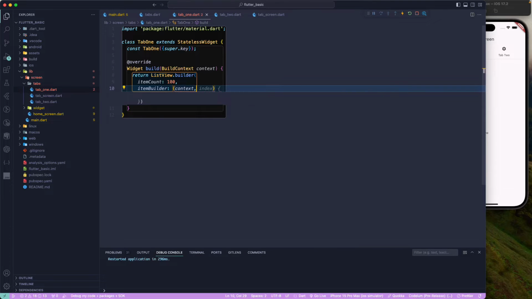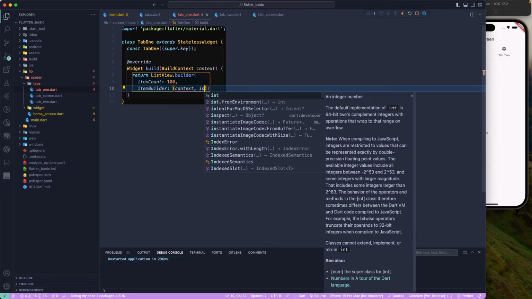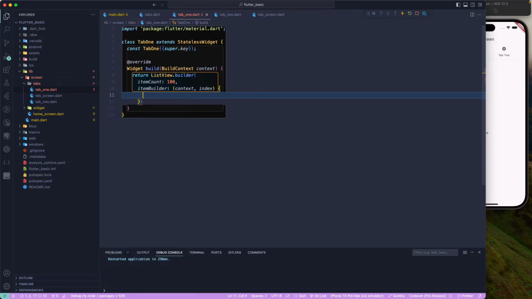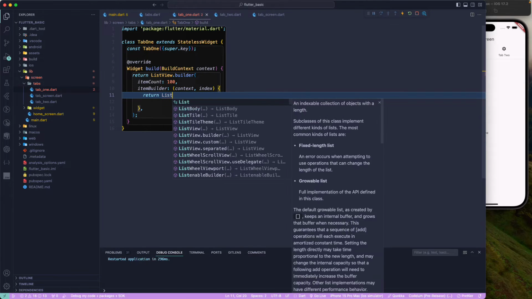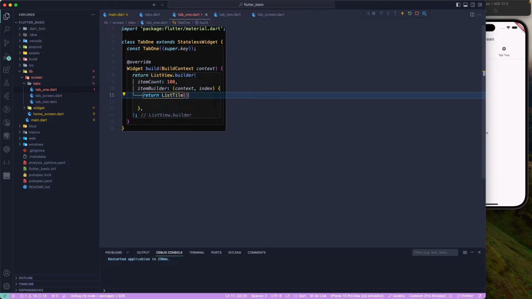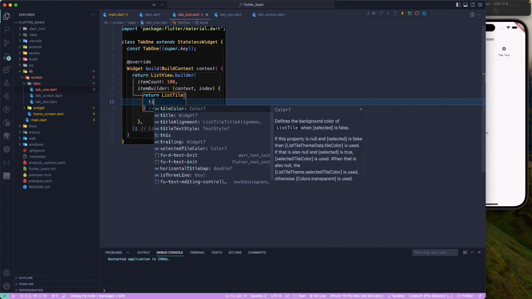Build context, and we also need to pass in the index over here. And let's return what we get from here, and I need to close this one, and let's try to arrange this one over here. And from here let's just return a simple list tile, and in the list tile we'll add our title over here.